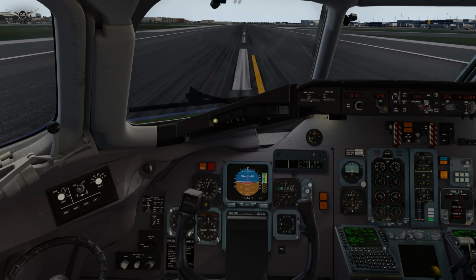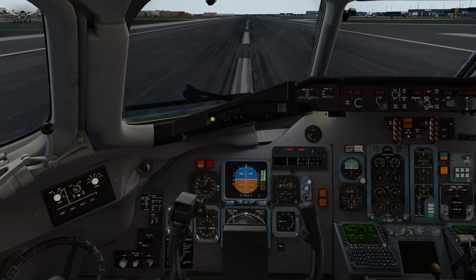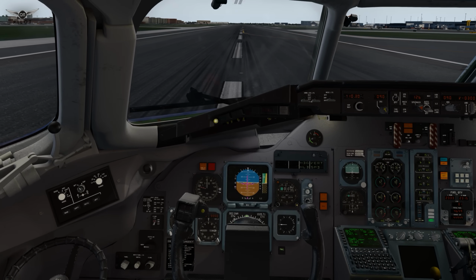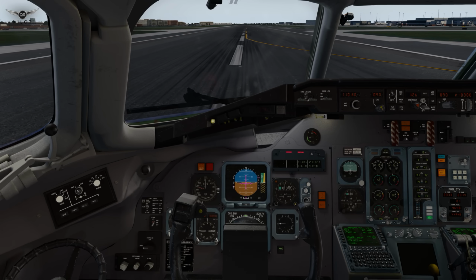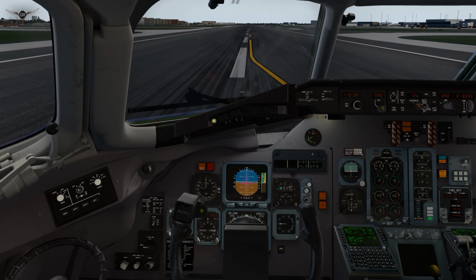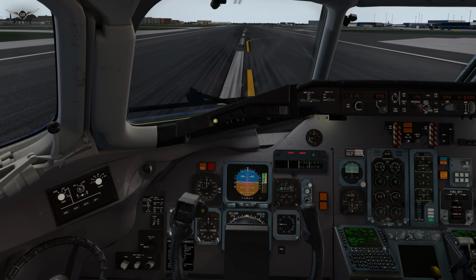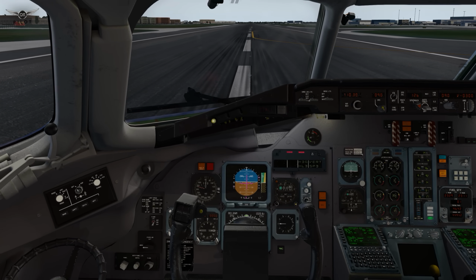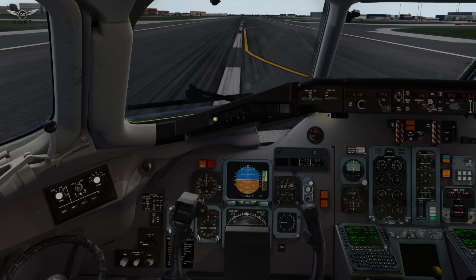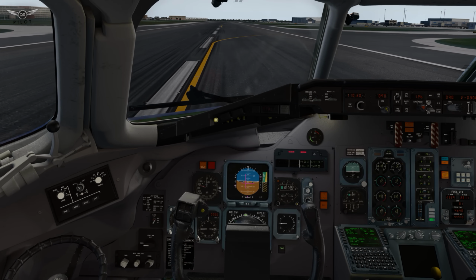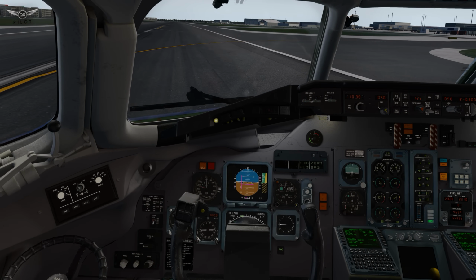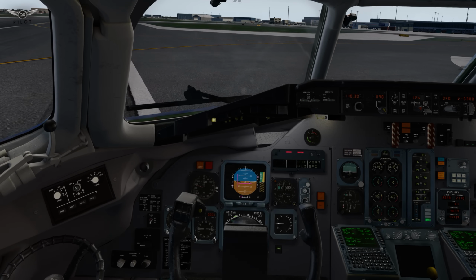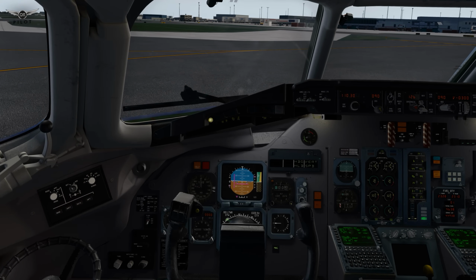Knots and manual braking, and we are going to make a turn, make a full stop, and we'll take a look at our landing momentarily. 5,000 feet remaining. All right, let's make a turn here, and let's take a look at our landing.